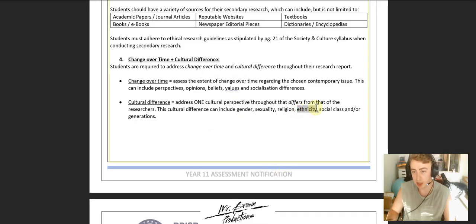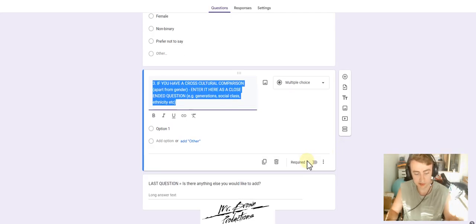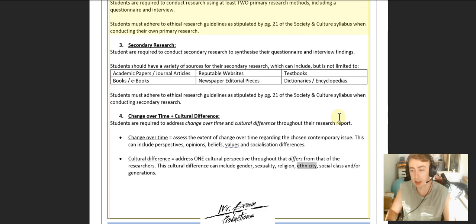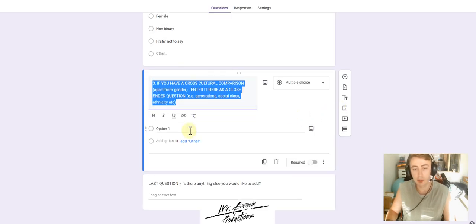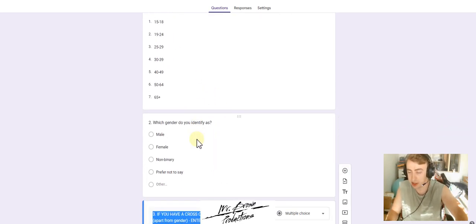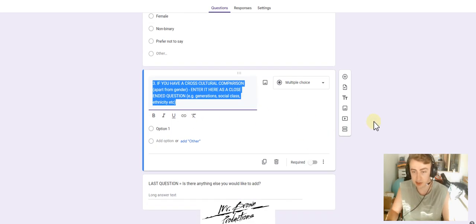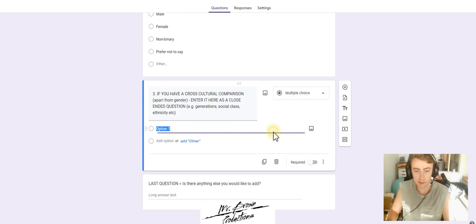If you're wanting to compare certain ethnicities, so let's say we were looking at the topic of Aboriginal exclusion in regards to jail, you might ask, do you identify as Aboriginal, yes or no? You might then have a follow-up question of what ethnicity do you identify as? Are you Caucasian? Are you Australian? What are you? And list what they are. And so again, similar to age and gender, we can pull apart trends in data based off people's responses, based off what ethnicity they are. So that is an important question to have.